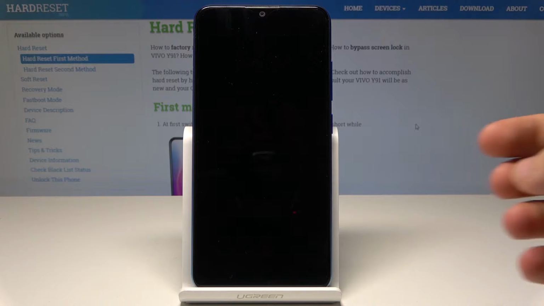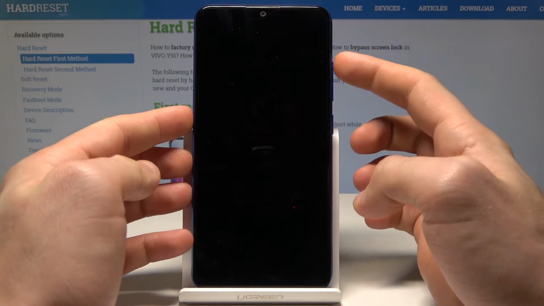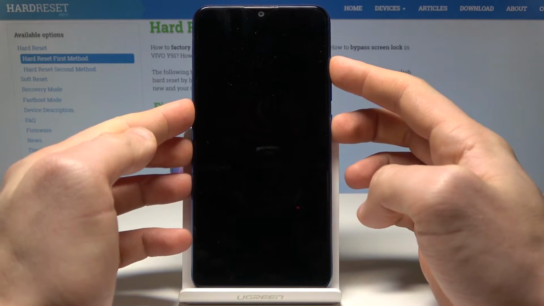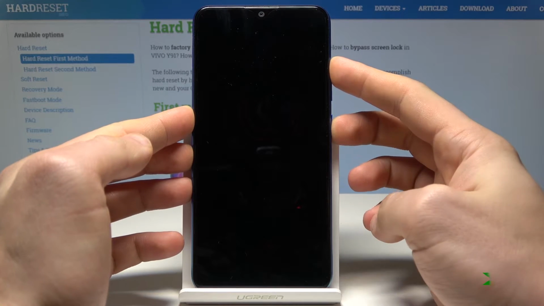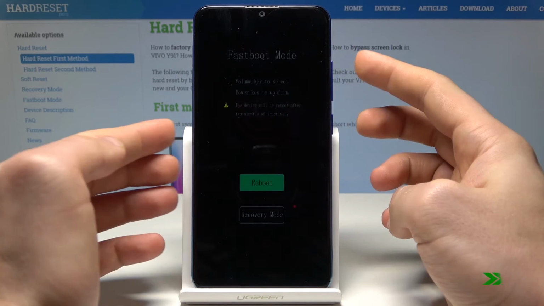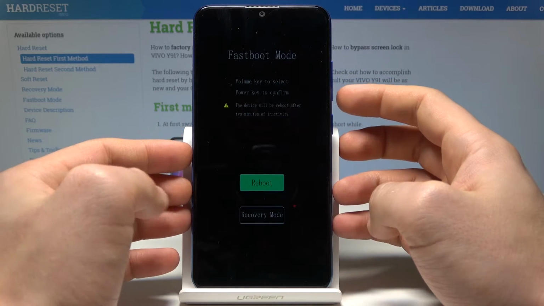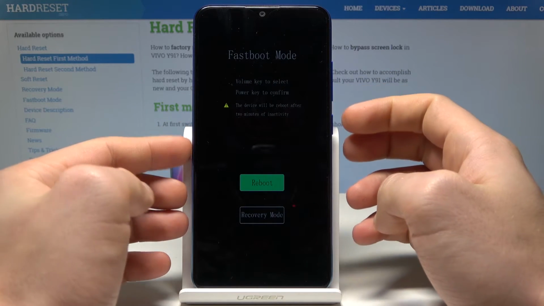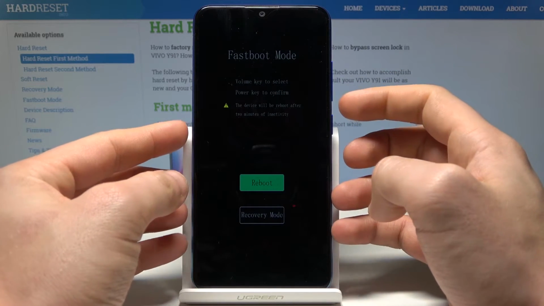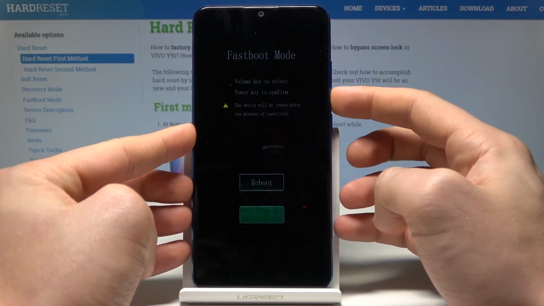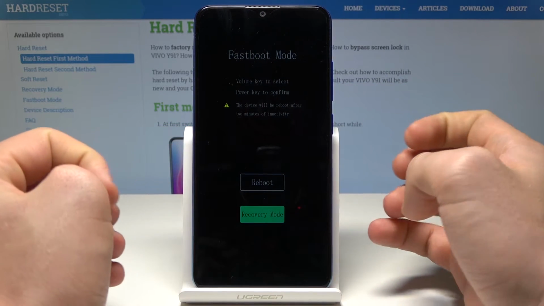Then you need to use the following combination of keys, power key and volume up. Let's hold down together those two keys, power key and volume up. And release both keys as soon as fastboot mode pops up. Here you can also navigate by using volume keys and confirm options by pressing power key. Scroll down to choose here recovery mode, press power key to confirm it.